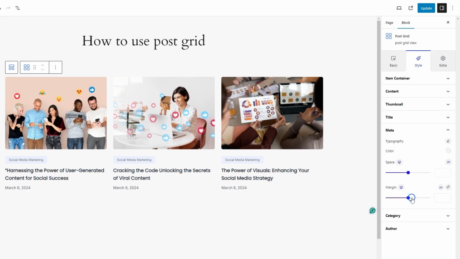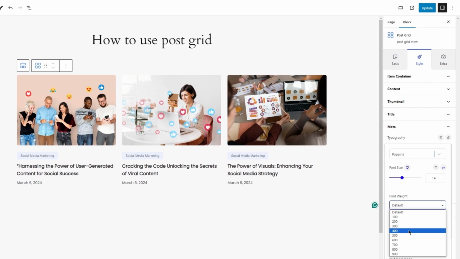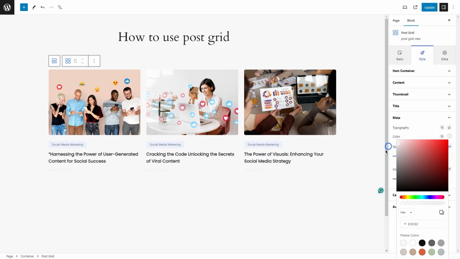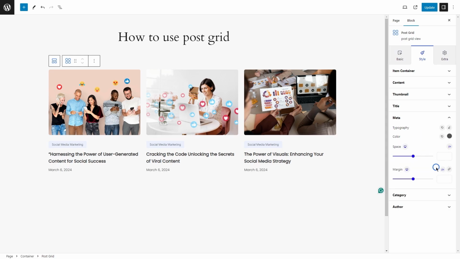After that, comes the Meta section. Like before, go for the typography option first. Then you can change the color of the meta content. There's also a space and a margin option available.